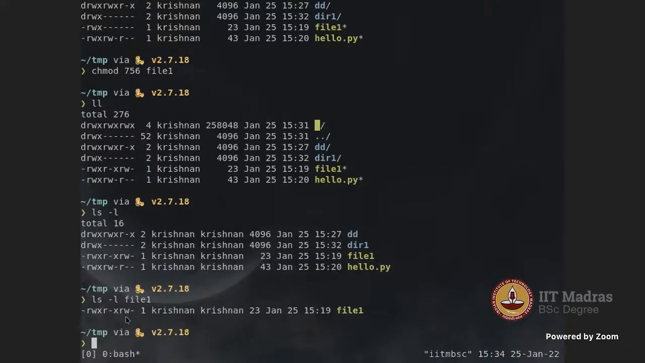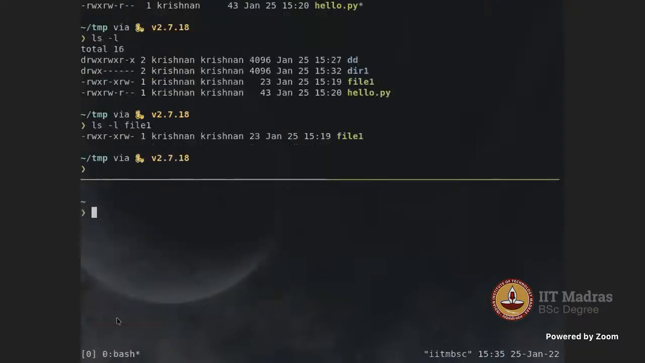Let's say someone who is in the same group, like Krishna, cannot write to the file, even though others have write permission. Okay, I'll explain it a bit more clearly. You can see both screens now, right? Yes, sir.